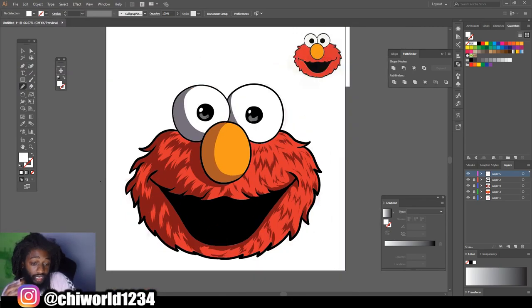There you have it, you guys. How to sketch to make a dope picture in Adobe Illustrator, man.